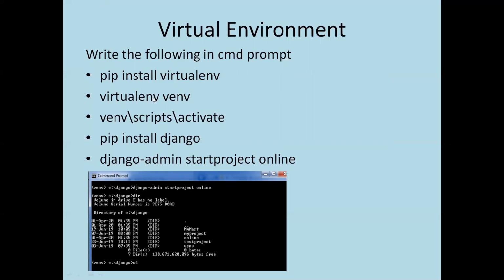So for that, first of all, go to your command prompt. Make sure that your pip is working properly, and then write pip install virtualenv, meaning virtual environment. Once that is done, write the command virtualenv again right below that. Then you have to type env\Scripts\activate. Once the virtual environment is working properly, you have to activate it by using this command. And after that, you have to install again with pip install django.